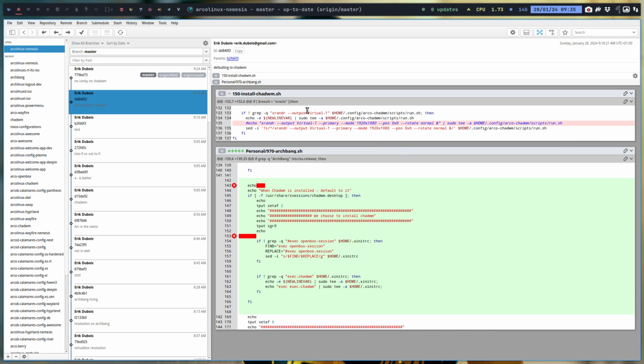If it's not there, put it there. And here's some spaces that we've done, get rid of. So let's read this one. If the file /usr/share/xsessions exists, that means I've installed it. So we chose to install it. I don't want to have OpenBox.